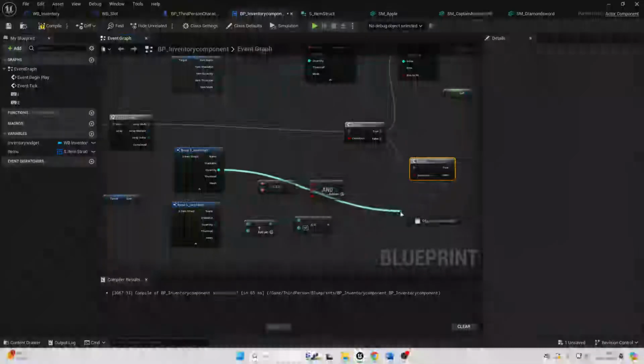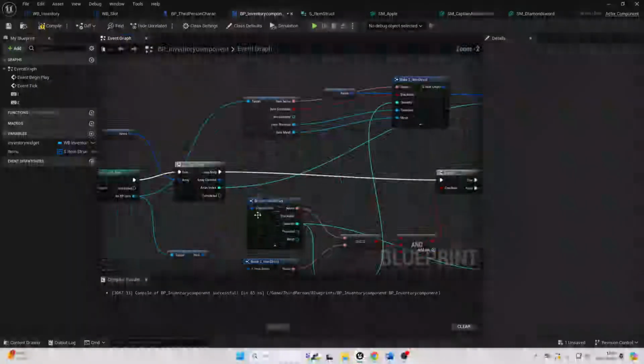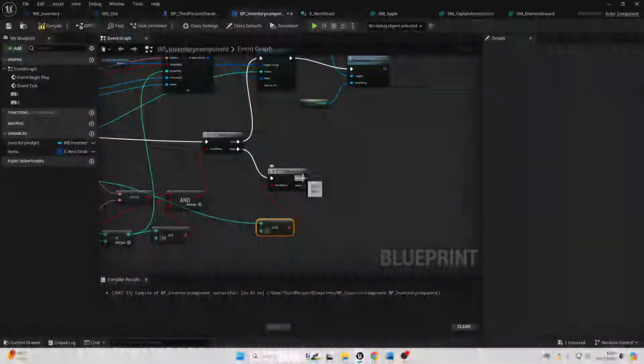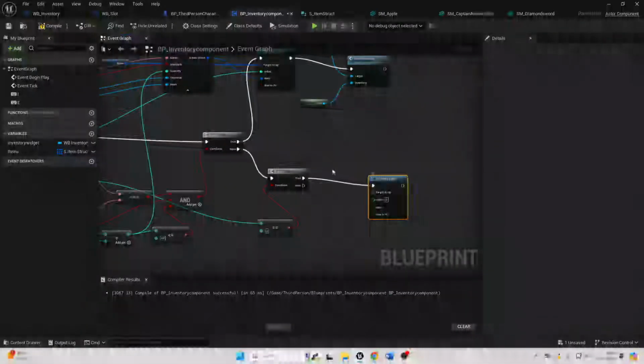So the way we can do that is we can just drag off this quantity, and we want to check to see if the value of this is equal to 0. So if you remember, at the start of our game we have 10 inventory slots. Inside of our inventory slots, if the quantity of a slot is 0, that basically means it's an empty slot. And if that's the case, then we just want to drag off here and look for set array element.